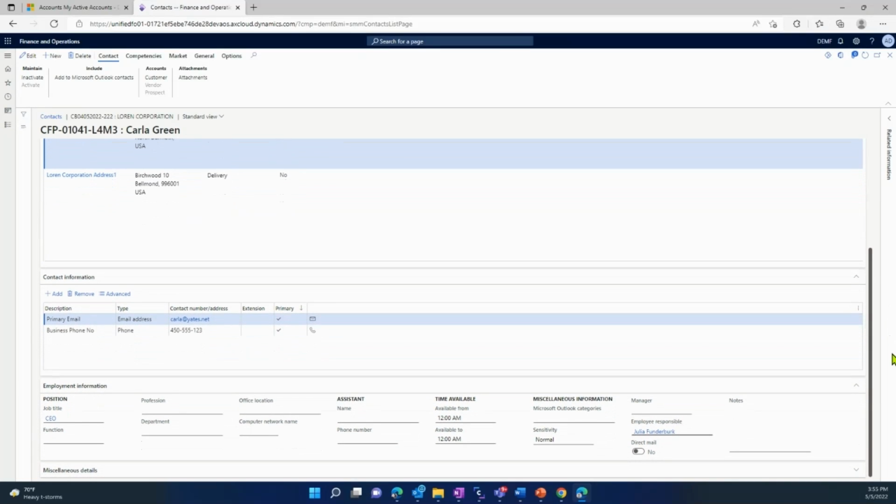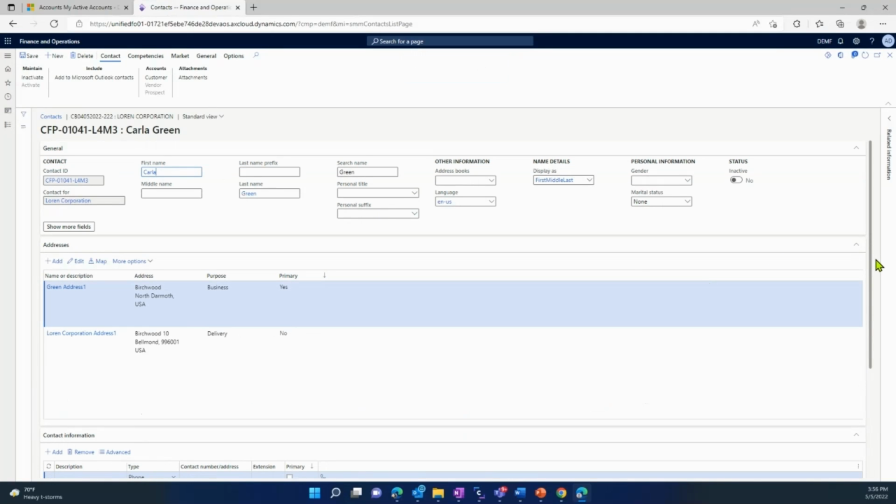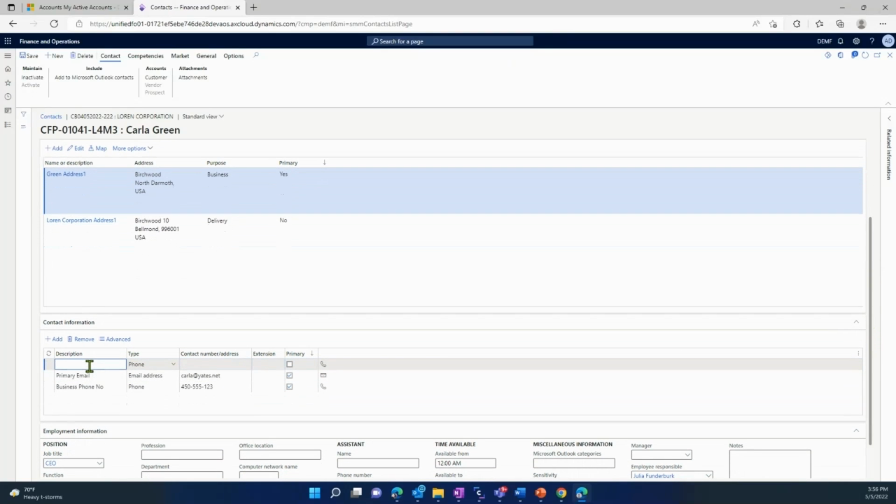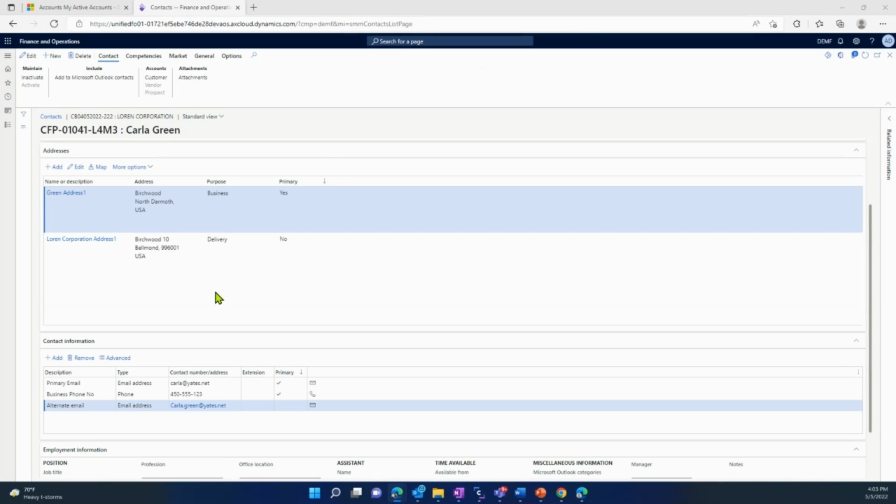Now let's create another contact, which is an alternate email address, as a person can have multiple email addresses. One is primary and another could be alternate. So let's add one more email address. We will give this as an alternate email and will not make it primary because we already have a primary email address for Carla. Now we have a new alternate email address created for Carla Green, and we already have a primary email address.